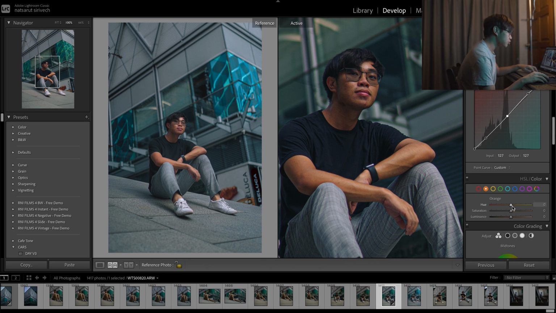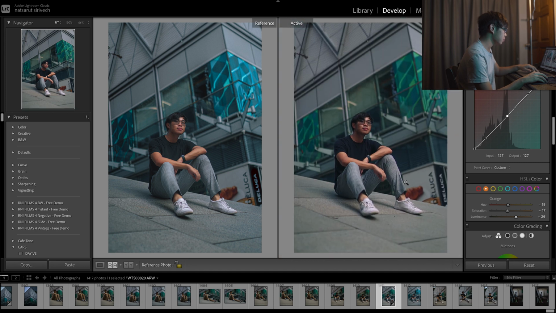So I'm gonna drag the hue for the orange a bit towards the red. So maybe -15, that's perfectly fine. I'm gonna take out some saturation down to maybe -18. That should be fine. I'm gonna bring up the luminance, so I'm gonna make myself pop out a little bit more. So yeah, about +19 should be fine. Right there. Looks perfectly fine to me. So next we're gonna go.